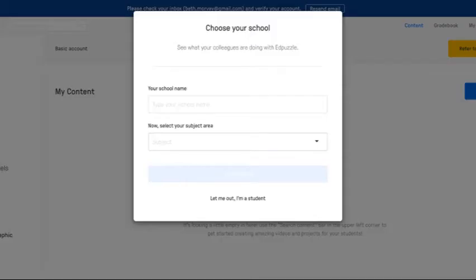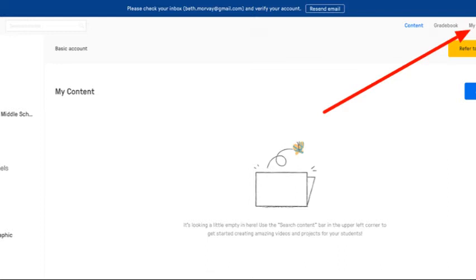Once you do so, it's going to ask you to type in your school name, and then it's going to appear from a drop-down menu. You can also select your subject area. This is going to help pair you up with other people in your building that are also potentially using EdPuzzle as a resource.